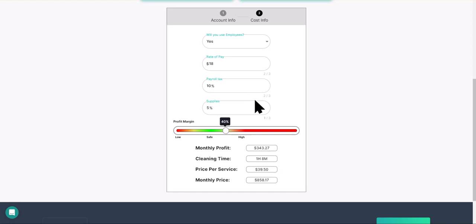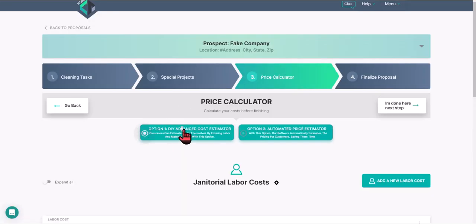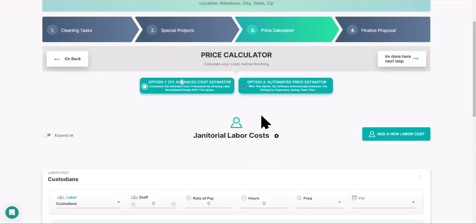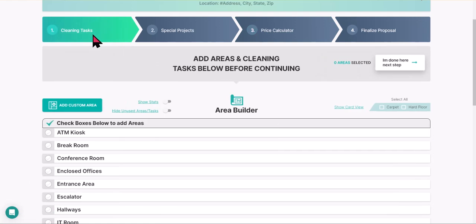So this is really important, especially if you're new, but if you're seasoned, production rates are important too. So what I like to do is I just take this production rate and then I go back into the do-it-yourself calculator and I build it out in here because it's much more detailed. And I'll show you that in just a moment. So let's go back to step 1 here.